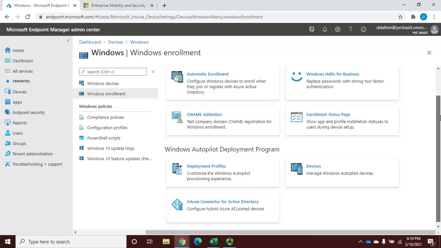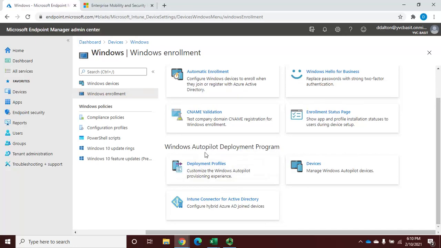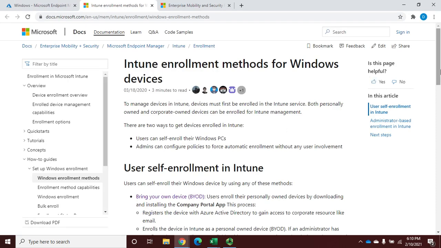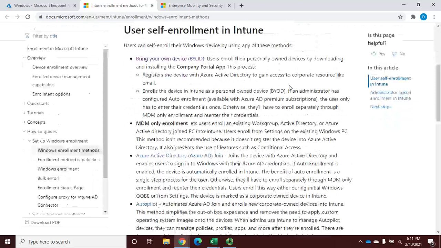We also have the Windows autopilot deployment. So customize Windows autopilot provisioning. If we're deploying Windows using autopilot, we can automatically enroll them in Endpoint Manager at that point as well. Now, a user can also do it manually, and you'll find that information here by going to Learn More. This is going to give you information on using self-enrollment, and we'll cover that here in a minute in another video.